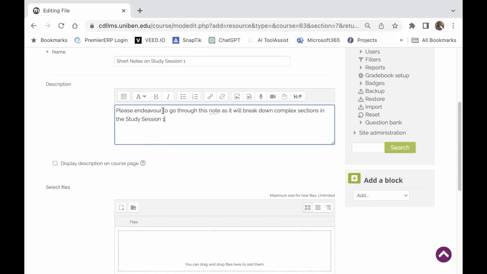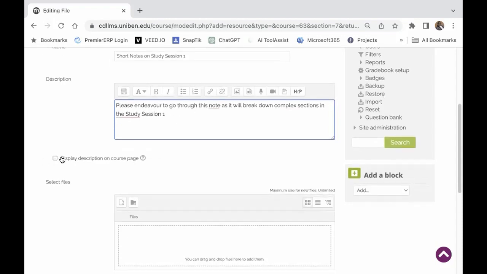All right, and of course we will not forget to click on display description on course page, because if you don't click on this, you will not see this. So as I have clicked it right now, I'll be able to see this.